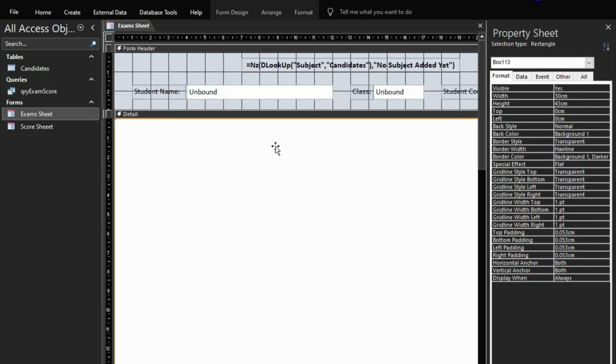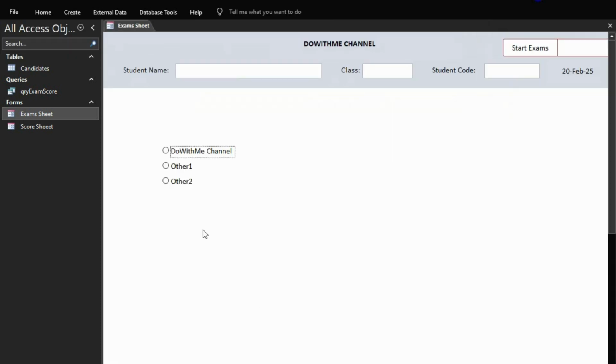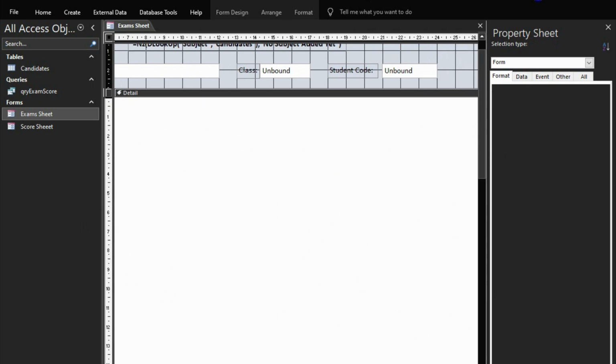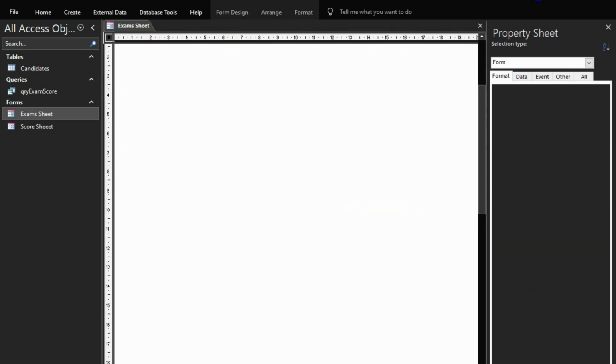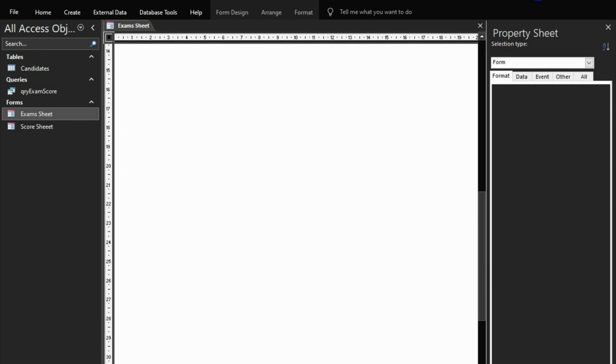Let's go to the design view. So we come to arrange, then you say bring it to front. Now let's see it again. So question 1 is still showing. So now let's go to the design view. We will select everything. I don't know why those question 1 options are proving stubborn.